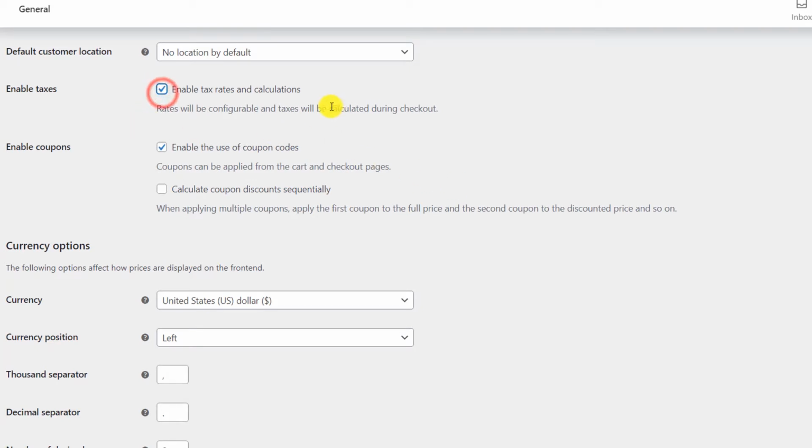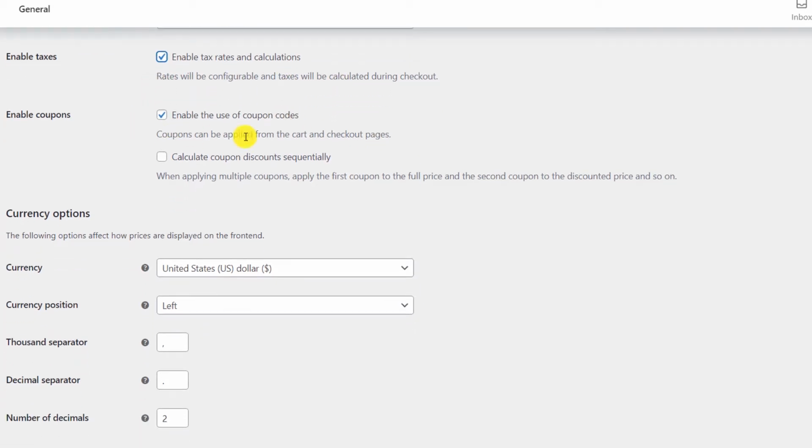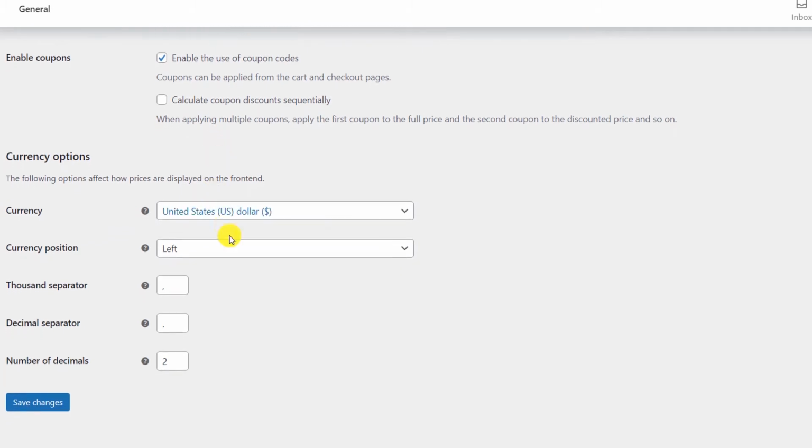Then enable tax and calculations. Also enable use of coupon codes. Then select your currency here. Okay, now click on Save Changes.